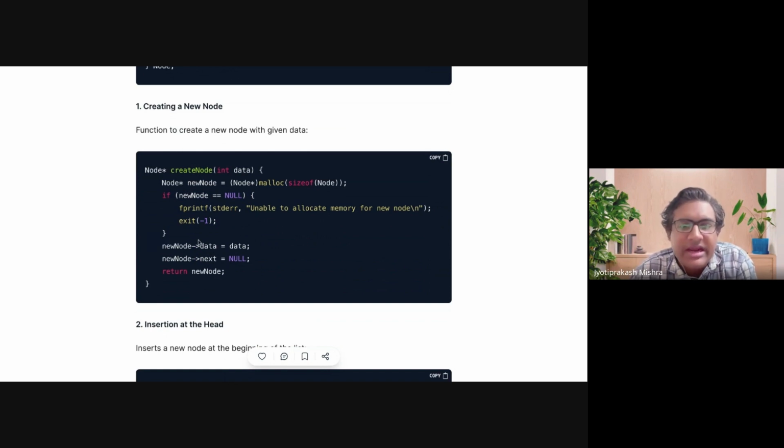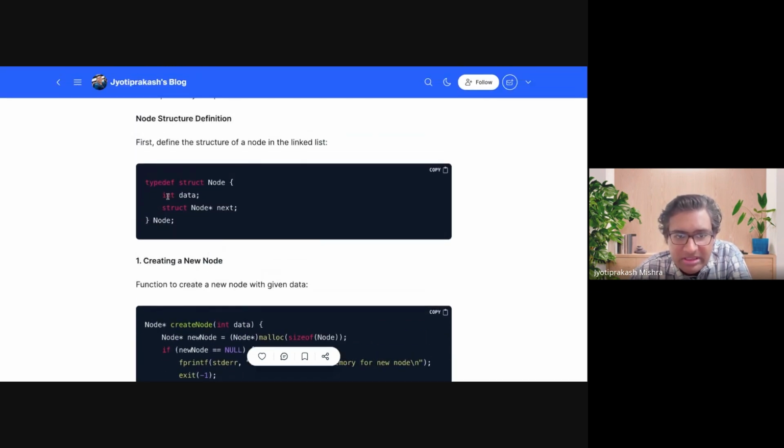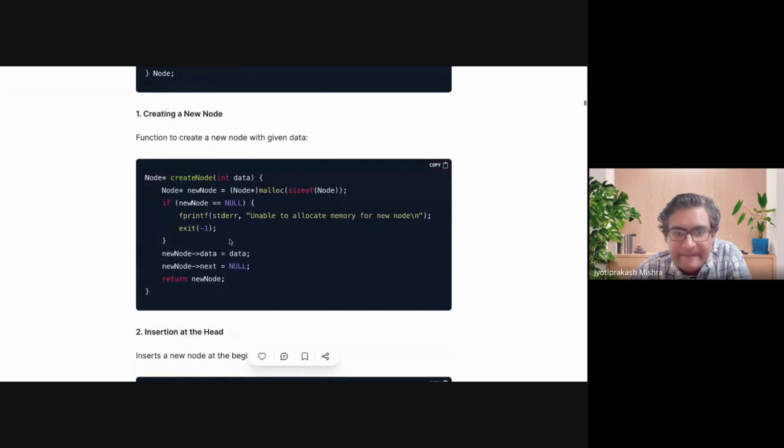Okay, and that is why you can use the arrow notation, and you say whatever new node is pointing to, go there and change the data part of that node and store this data. Whatever data has come, this data and this data, they are different things. This data is basically this data that you have sent to the function.